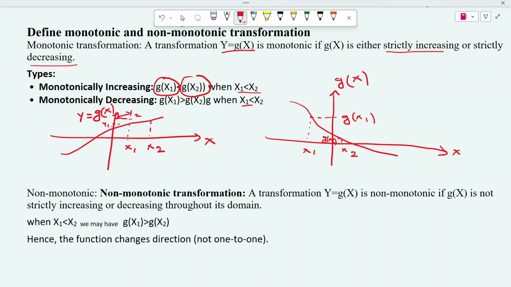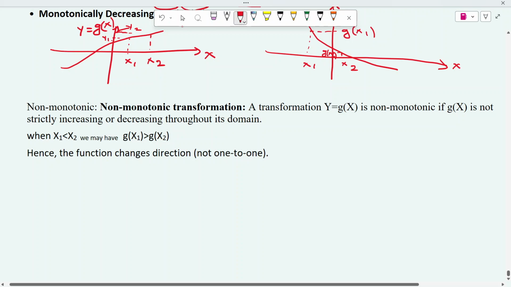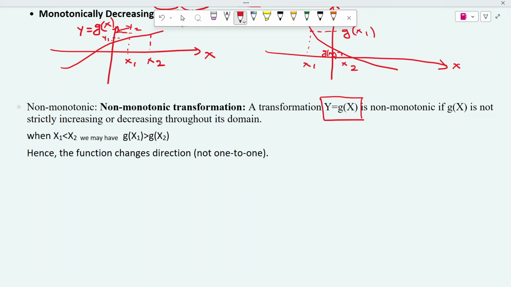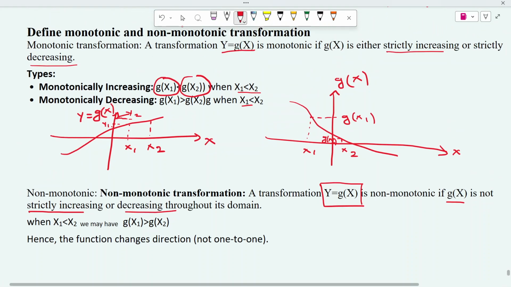Either it is strictly increasing or strictly decreasing. Such a transformation is called a monotonic transformation. So we have another type of transformation, the non-monotonic transformation. Again we have y is equal to g of x, where x is a random variable and y is another random variable. But in this case it is non-monotonic if g of x, that is the transformed random variable, is neither strictly increasing nor strictly decreasing.